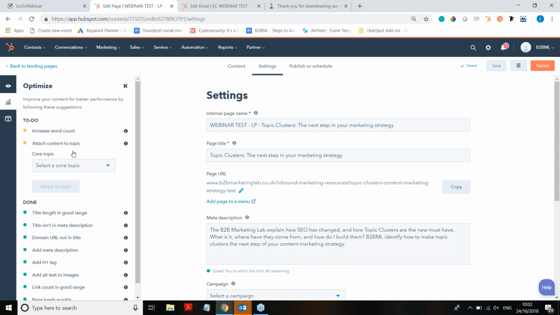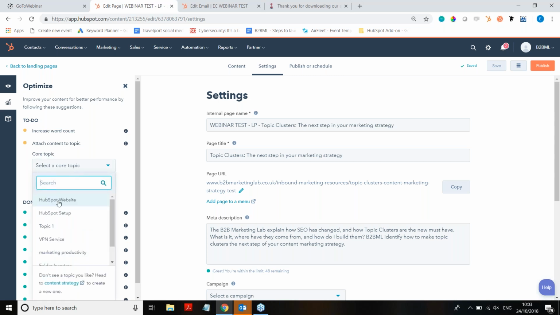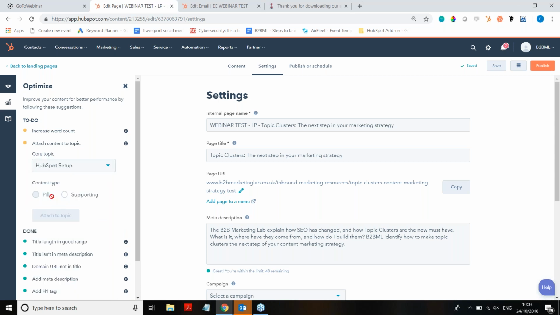got attaching content to a topic. So you've got your core topic that you can create in the content strategy tool, and that's generally your pillar page topic. So for example, if I was just to put this on maybe HubSpot setup, you can select it as a supporting page and then attach it to the topic from there. And then that just means that the page is related to that pillar page topic, and you've then got those interlinking functionality as well.